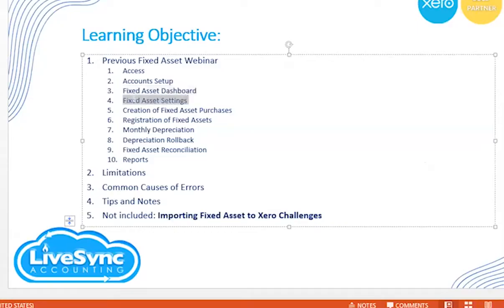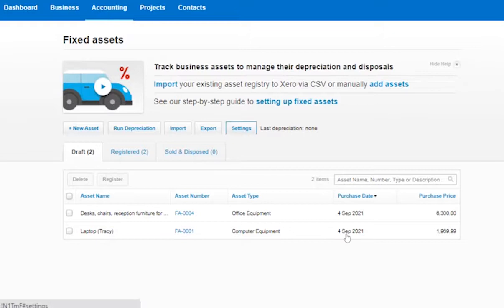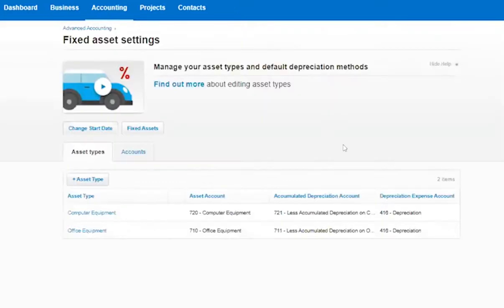Next is fixed asset setting. Okay, let's dwell on that. So the fixed asset settings, like I said earlier, when you're setting up, one of the first things you need to do before starting running your depreciation is setting up your chart of account. The next step would always be setting up your asset type.